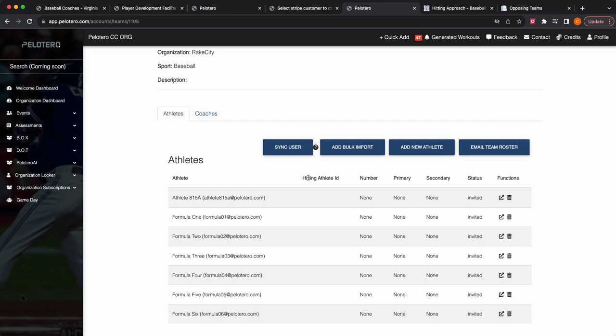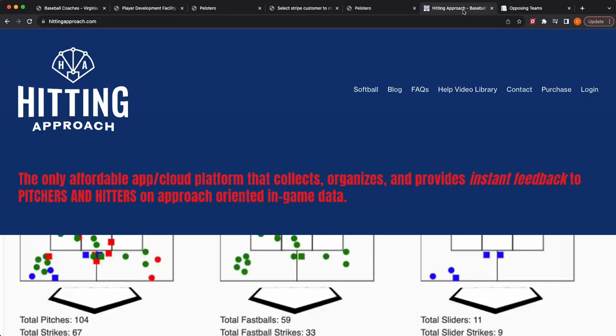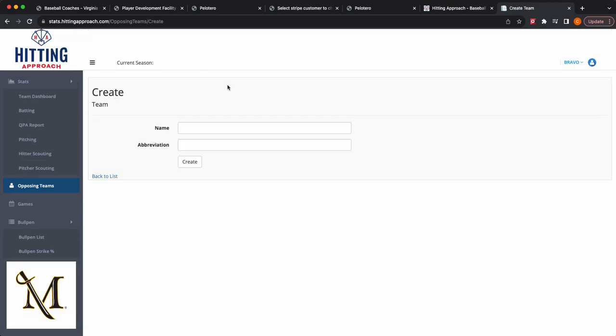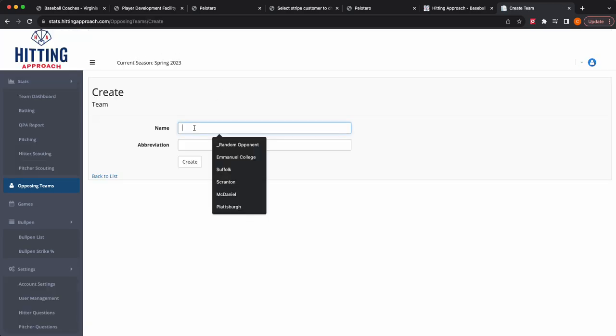Now you see right here this hitting athlete ID. This is what's going to let you know that you've been synced up to your Hitting Approach account. So the data for the athlete will be flowing or it won't. In this case, I'm going to go to Hitting Approach, and I already have it open to this tab, the opposing teams tab, and I'm going to create a new team. And I'm going to call that team Rake City Test.